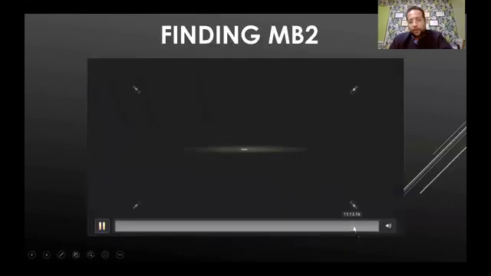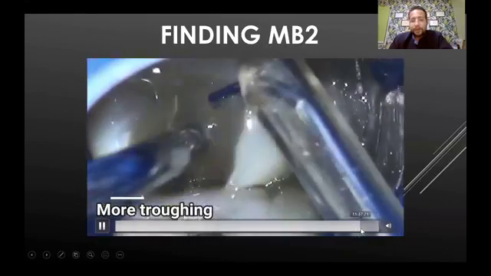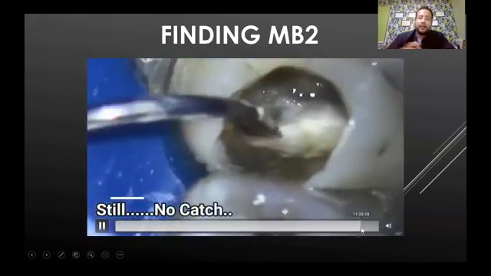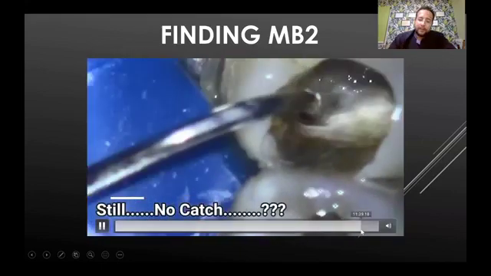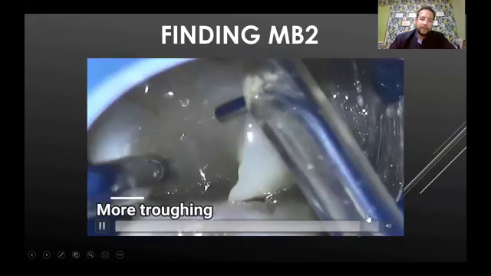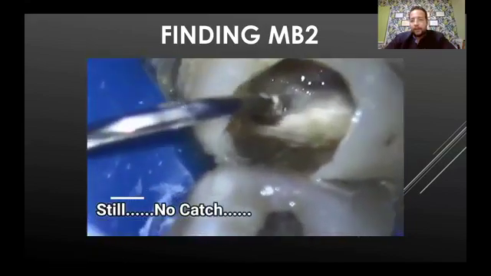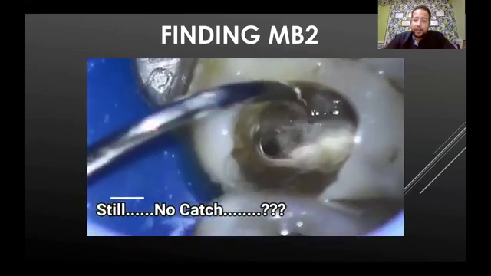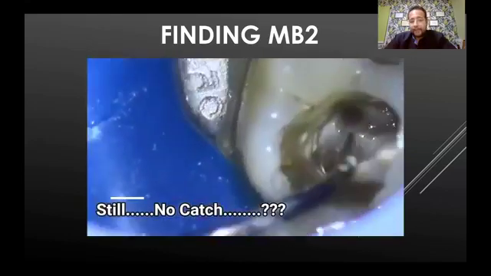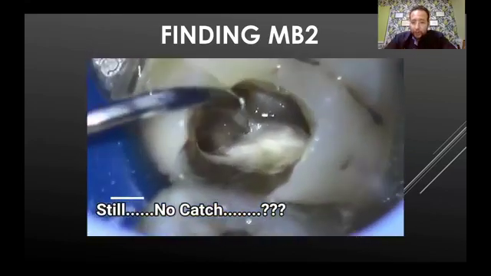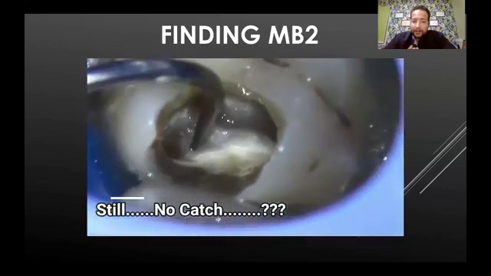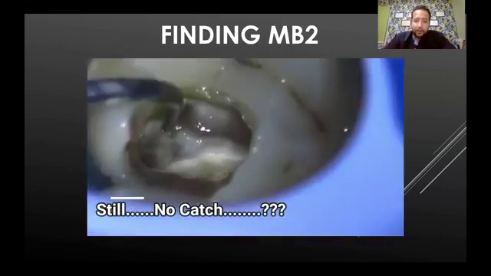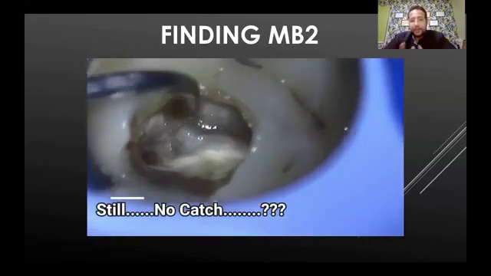You don't know for sure unless you have CBCT. Look, after washing debris with activation and sodium hypochlorite, I start looking for a catch, but nothing. Am I sure that this tooth has no MB2? No, not 100%, but I did my best.